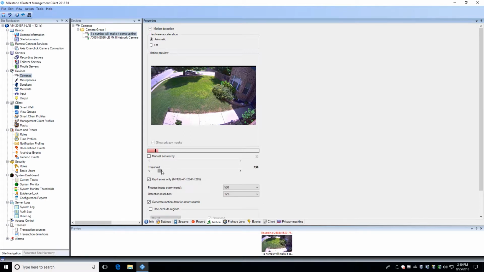Next, we have Keyframes Only. This by default is checked, meaning that Milestone is only detecting motion when the camera sends a keyframe, which will vary based on the camera settings, but is usually around 1 per second. This is the most CPU efficient setting for the recording server.